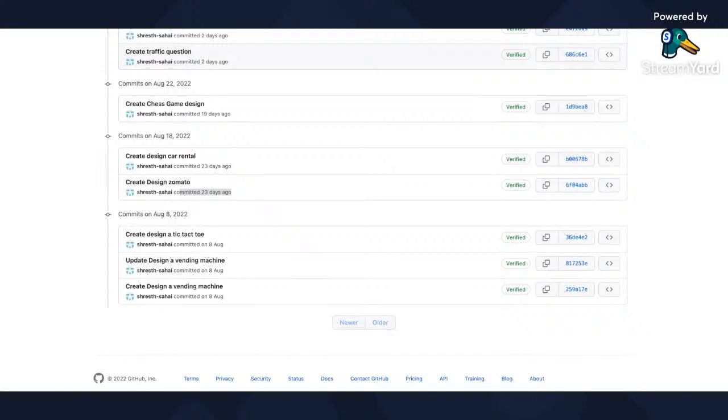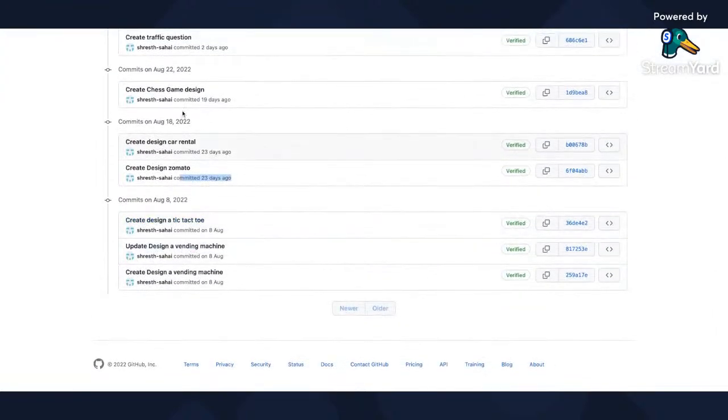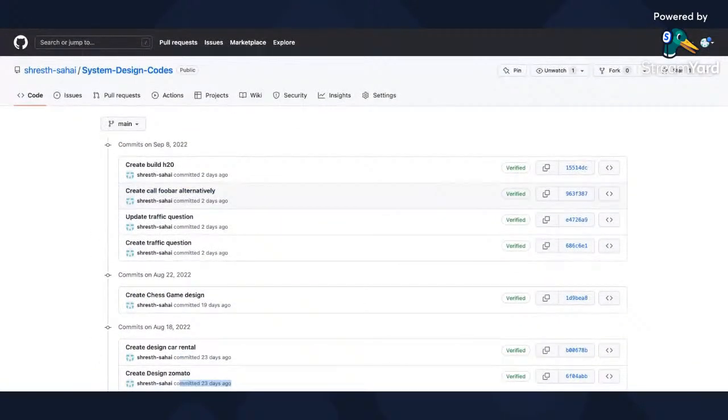Yes, we need to add them as well. For adding them, there is this command known as git add and a dot. Just that. After that, you can give your commit messages like I have told.